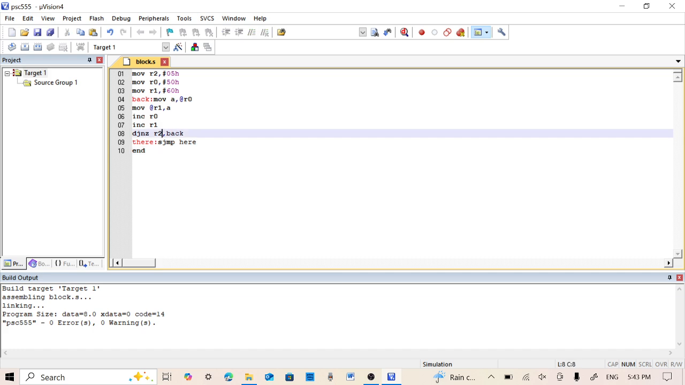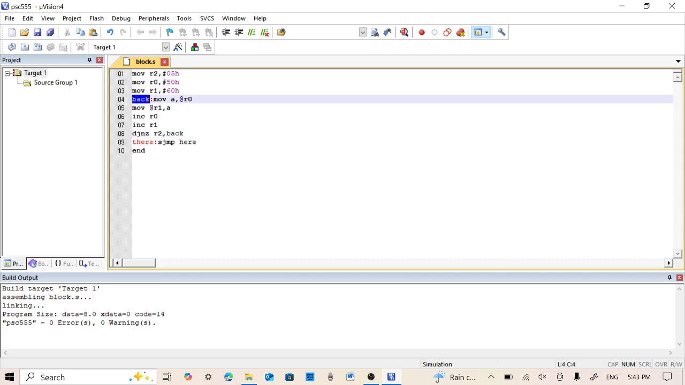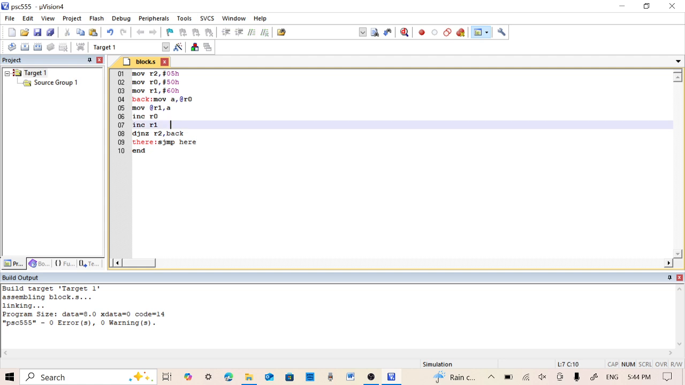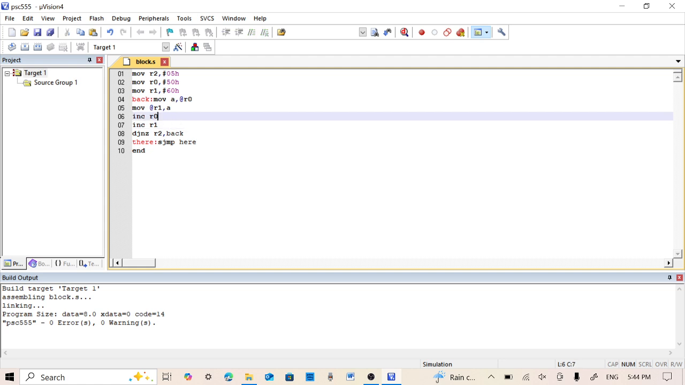Now R2, which has 5 as its value, decrements by 1. If it is not 0, the execution control goes back to this location. So once again, R0 is now pointing to 51 after incrementation. From location 51, data is transferred to A. From A, data is transferred to 61, which is pointed by R1. So 51 and 61 are involved in data transfer.